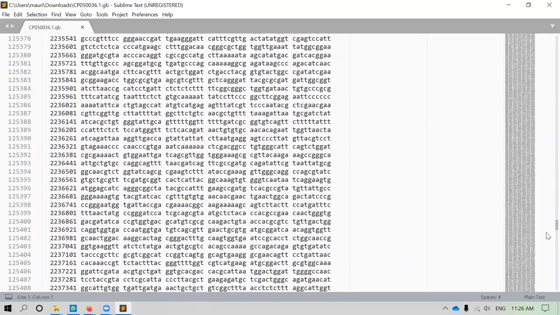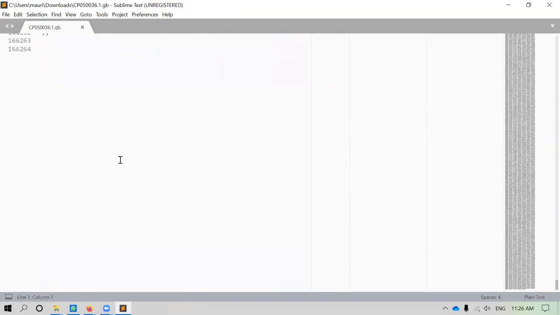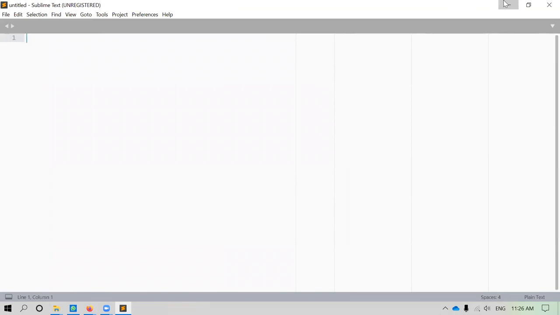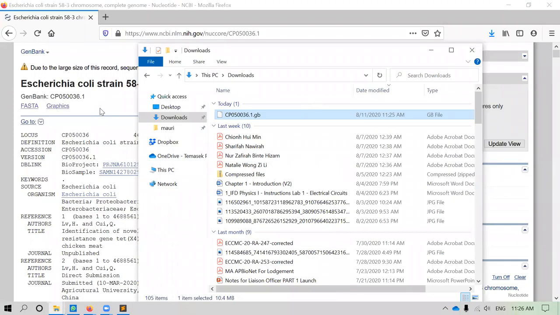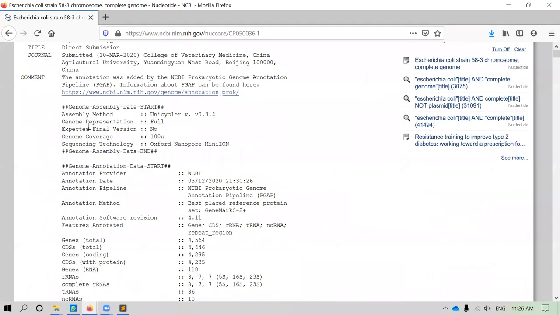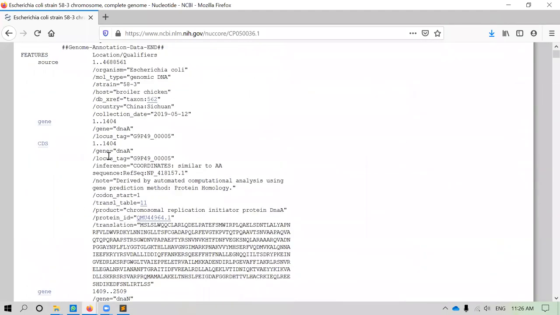Anyway, you get from base number one all the way to 4.6 million. So this is your GenBank record done. Okay, so the next thing we usually want is to download all the coding sequences. That means here, for example, it tells us the CDS. CDS means coding sequences. From base number one to base number 1404, the gene is called DNAA.